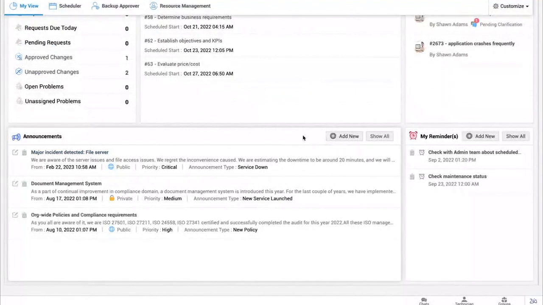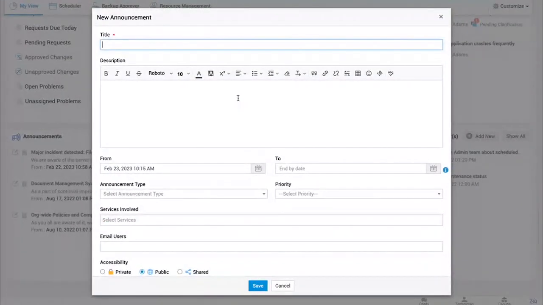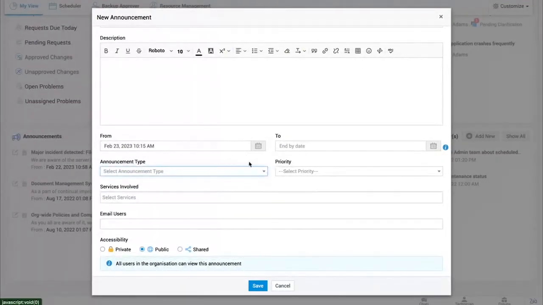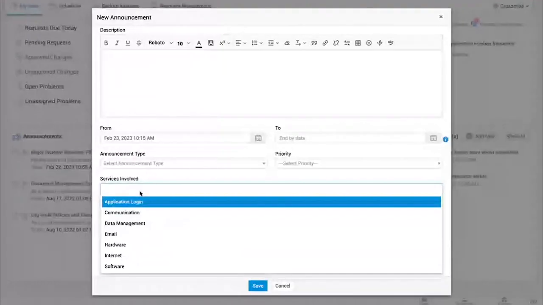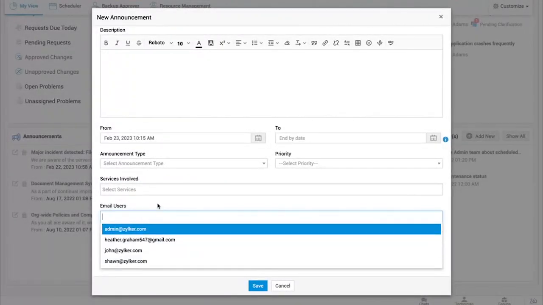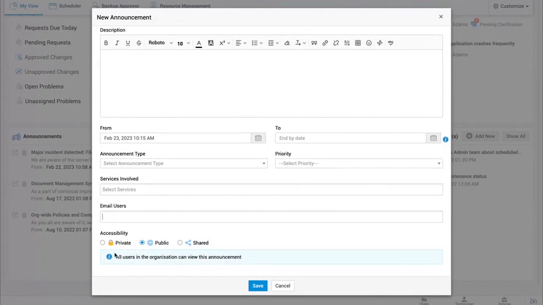So you can create a new announcement by clicking add new, giving information such as the title, the description, the type of announcement, such as if the service is down or a service update, the priority of the announcement, and how long the announcement is going to stay live. You can choose the from and to dates, and which services are going to be affected. And you can also choose to email users of the announcement, and keep it public or private, or a shared announcement as well.